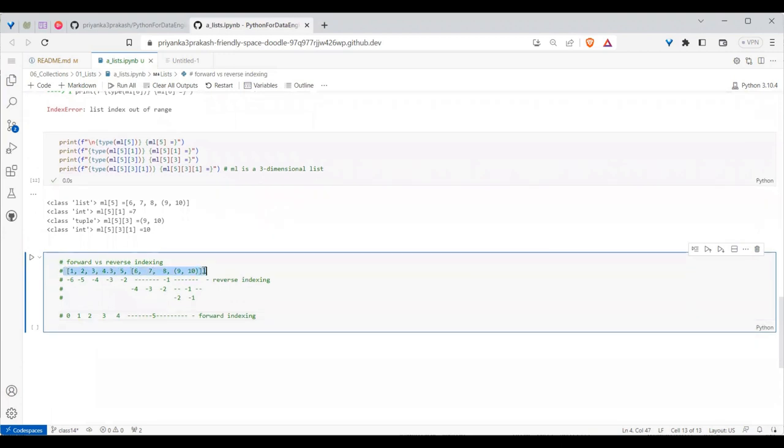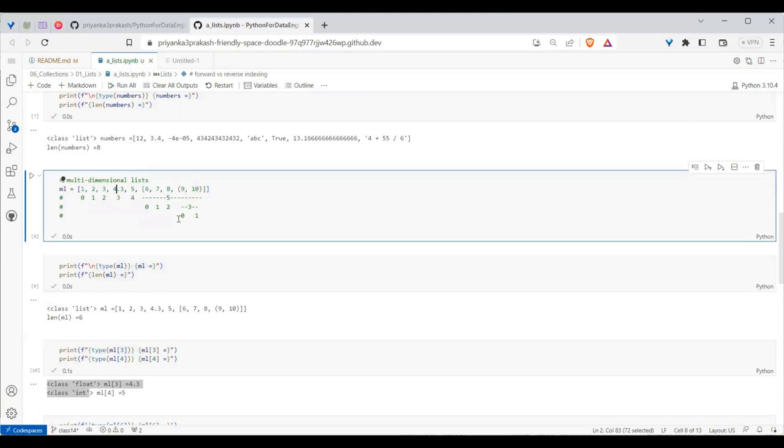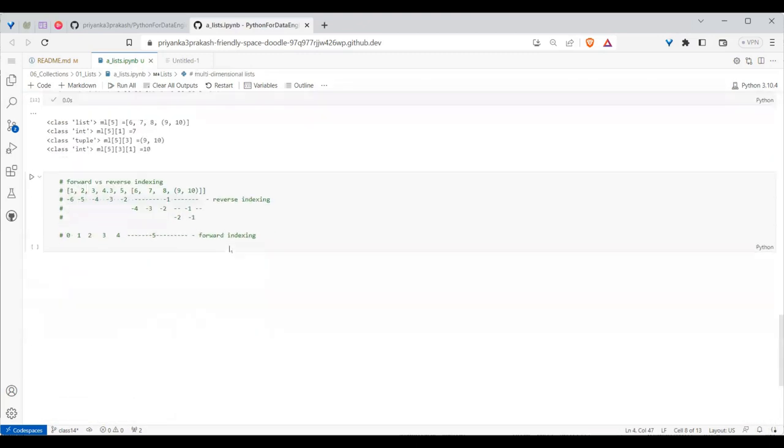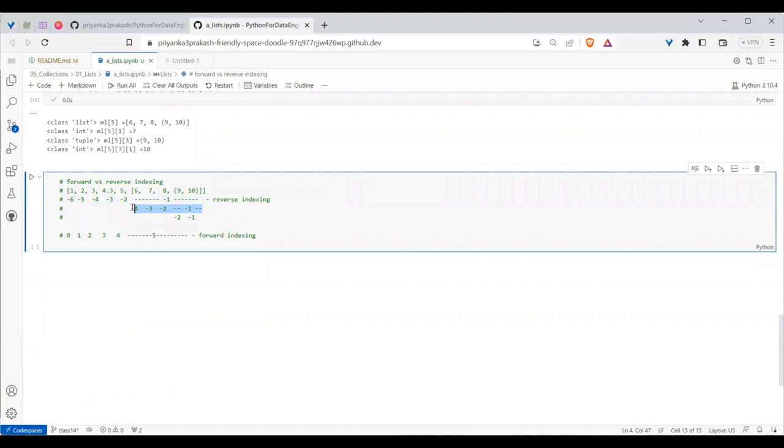So what do we know till now? Forward indexing means from 0 onwards the value will start, whereas reverse indexing starts from minus 1. So when you start from minus 1, the last value will be minus 1, then minus 2, minus 3, minus 4, like that. The same rules apply here also. Earlier we did it with forward indexing, and now I am repeating the same with reverse indexing. Within that again reverse indexing, within that again reverse indexing.